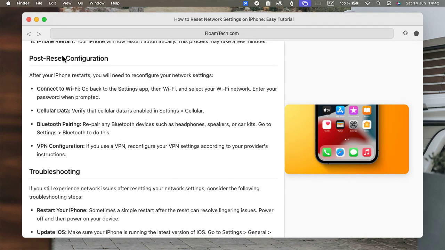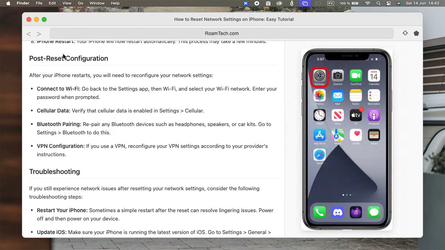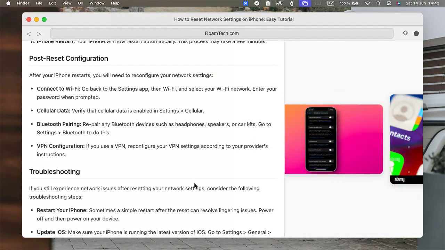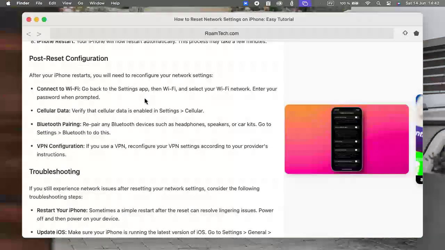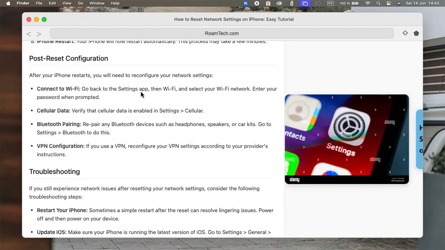Okay, ready to get started? Here's how to reset your network settings on your iPhone. Screen shows iPhone screen recording. 1. First, open the Settings app. It's the gray gear icon, usually on your home screen. 2. Scroll down and tap on General. 3. Then scroll down again until you find Transfer or Reset iPhone and tap on it. 4. Now, tap on Reset. Don't worry, we're not resetting the whole phone.